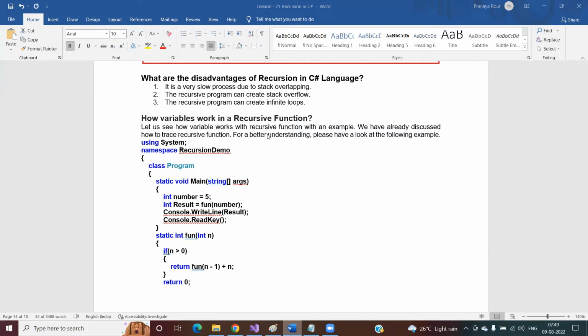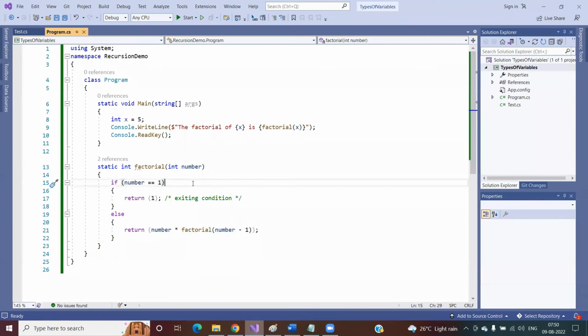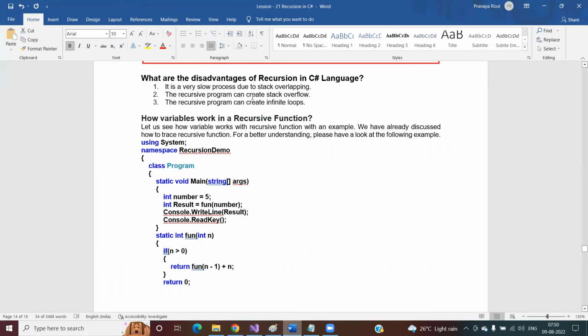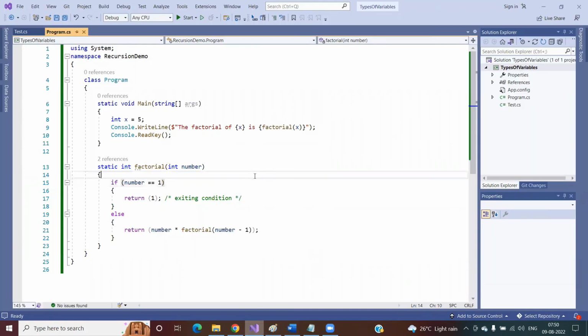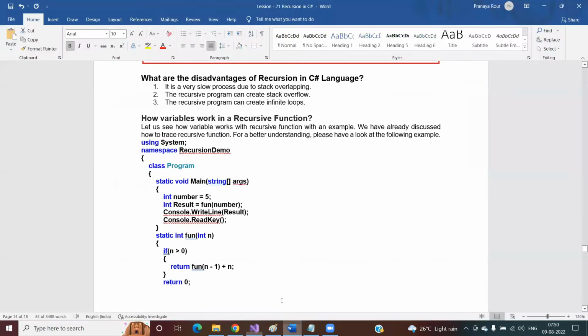Okay, fine. See, whenever you are working with recursion, it is very slow due to stack overlapping, because each time a function call happens, in the method stack area a new stack frame is created where it will create the variables. So stack overlapping is happening, which I will show you practically. And a recursive program can create stack overflow. Suppose in this case I'm passing 500 instead of 5, then 500 times the local variables are going to be created. So there might be a chance stack overflow is happening, right?